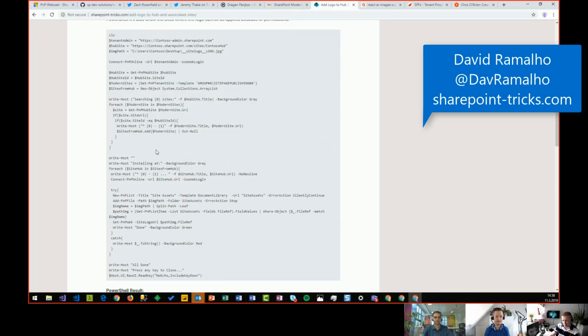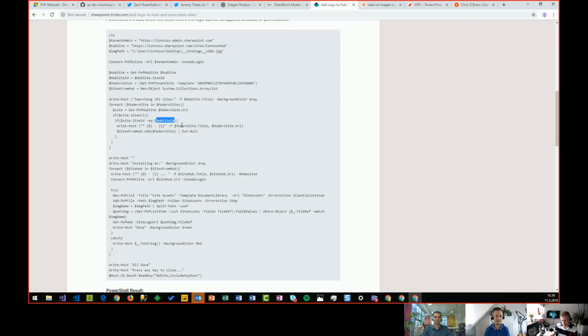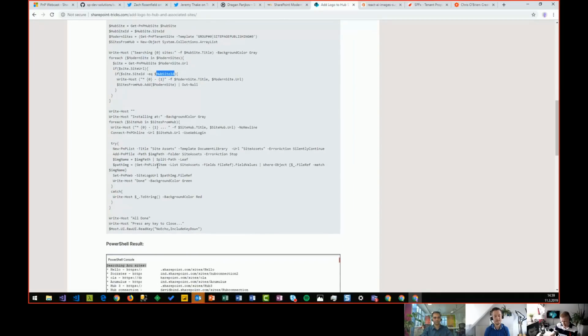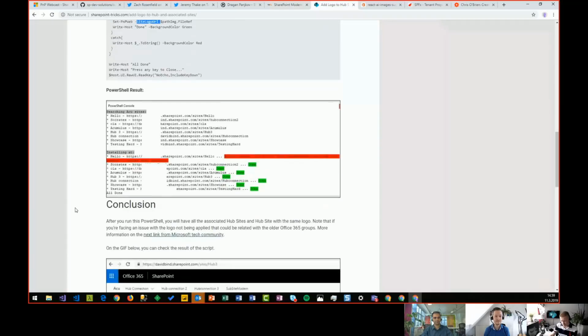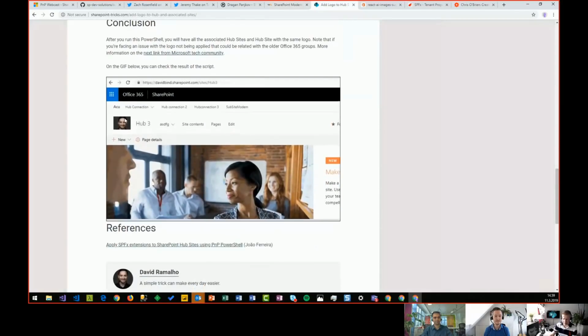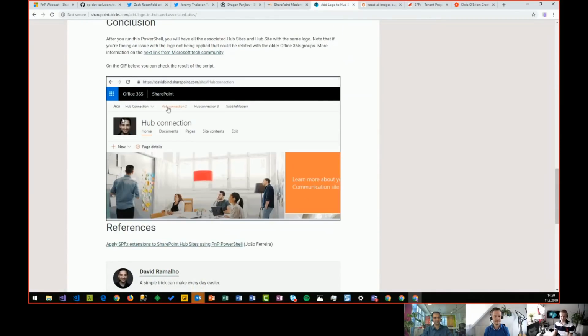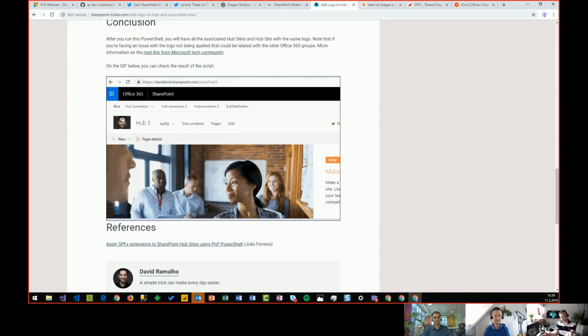Let's see what's actually happening here. I haven't double checked this one. We're looking at the modern sites and getting a list of them. We check if the site is the same as the hub site, and then we do the actual thing. Yes, and then we're associating the logo and setting that to the site logo URL. So you can easily copy a consistent logo from the hub site to all of the sites which are associated to the hub site.